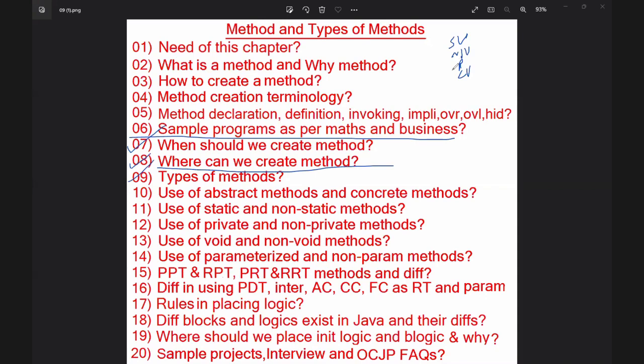Now tell me, can I create a method inside a method? No. Can I create a method inside a class? Yes. It is meant for performing operations of the class for static variables and non-static variables. Then how many types of methods are there? Two types. Static method and non-static method. A static method is a method declared with the static keyword. Non-static is a method that isn't declared with the static keyword.